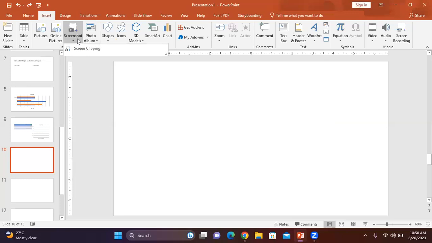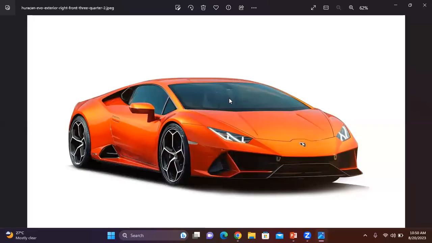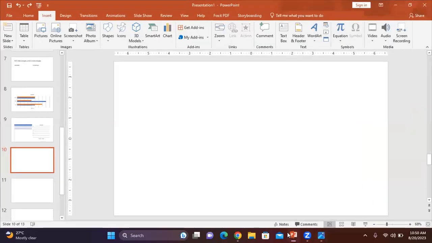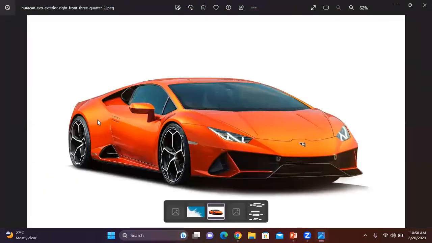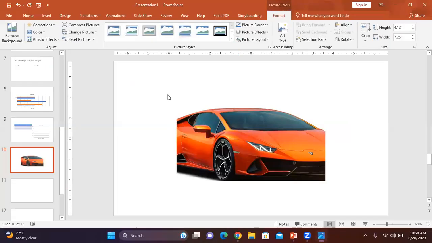Then you have the screenshot option. So you can directly screenshot, but you have to make sure what is your background. Let's say I have opened this image in the background. So it is in the background. I'm opening PowerPoint, screenshot, and I'll say screen clipping. Now the image of this only will be there. So I take a screenshot like this, it will get inserted.